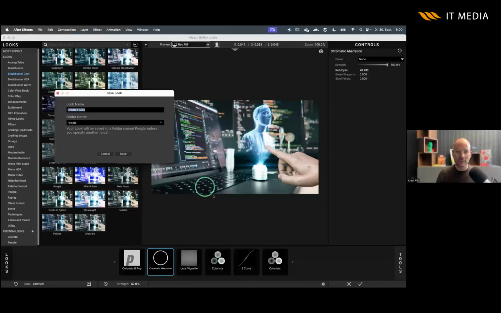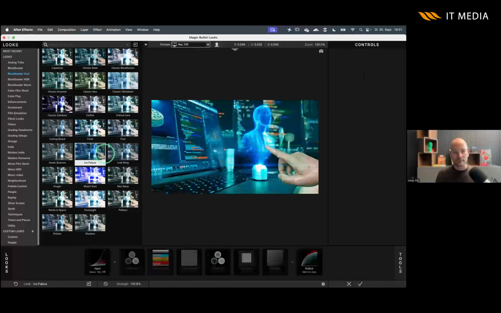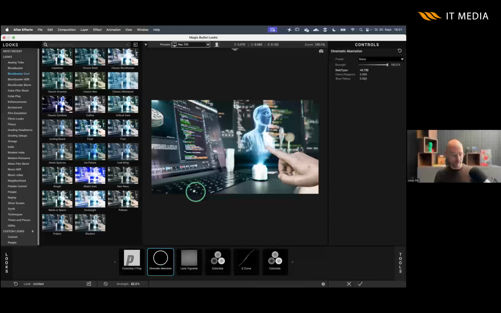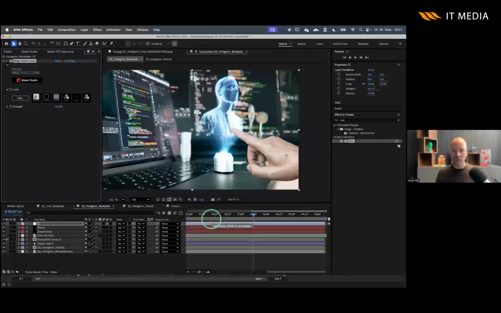And if you create a preset here in After Effects, you would immediately be able to use it in all the other applications as well. So it would show up here under your custom looks. Right. So yeah, this is a really quick overview of tools you can use in a visual effects context.